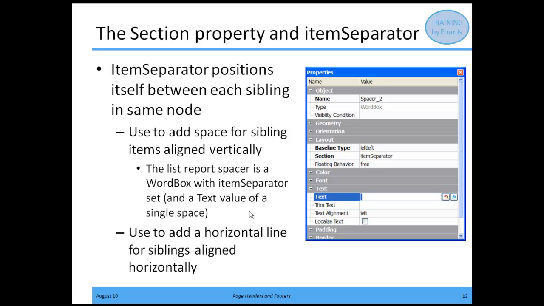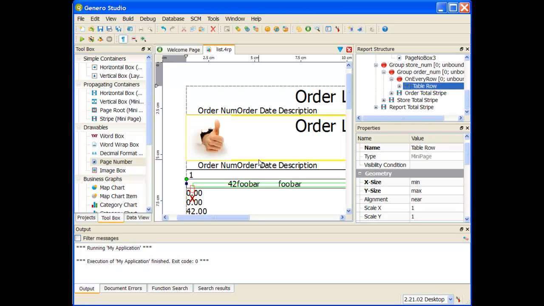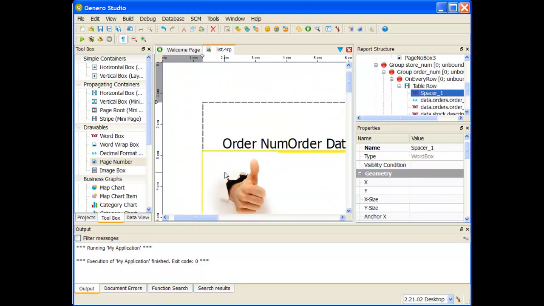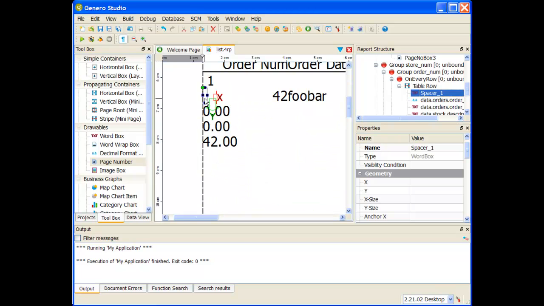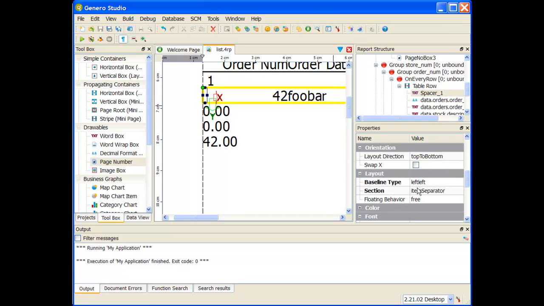But let's go ahead and take a look, because we've seen this before, of adding a space for sibling items aligned vertically. Back on my list report, one of the things that came out with the template was my table row, and inside of this table row, we started with that spacer. And if I increase the size here a bit, you can see we always had this little spacer here. And the spacer, now that I know what I'm looking for, if I go down to my section property, I can see it's an item separator.